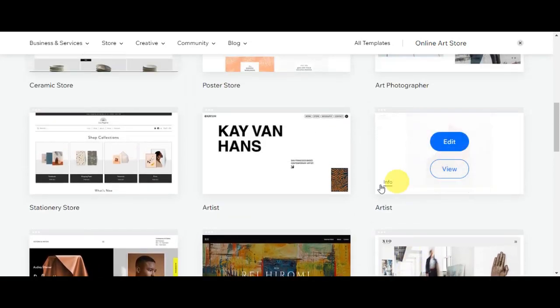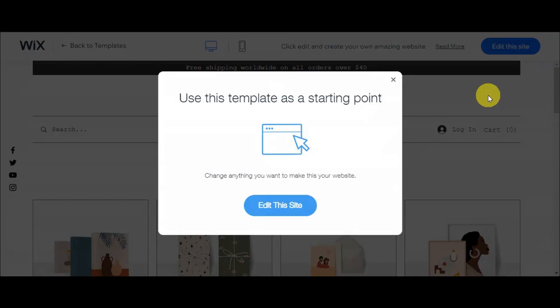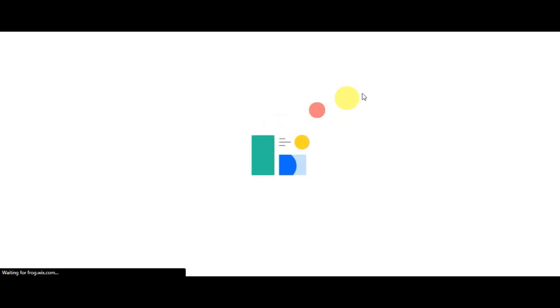So for this video, let's choose this one. You don't have to worry even though it is already pre-designed since you'll still have the option to edit this site. So right after you click that template, just click on edit this site.